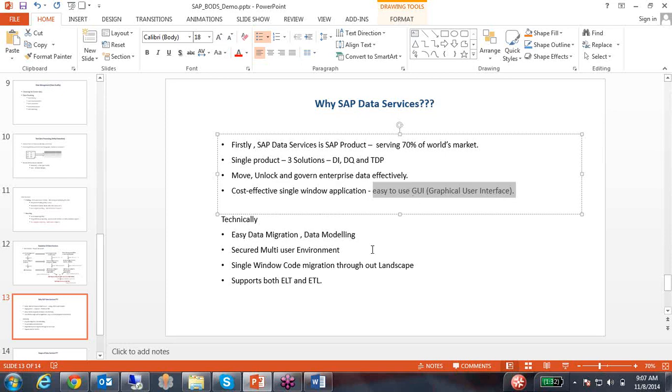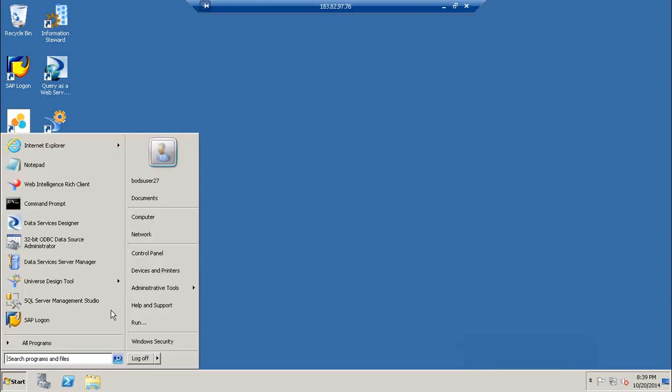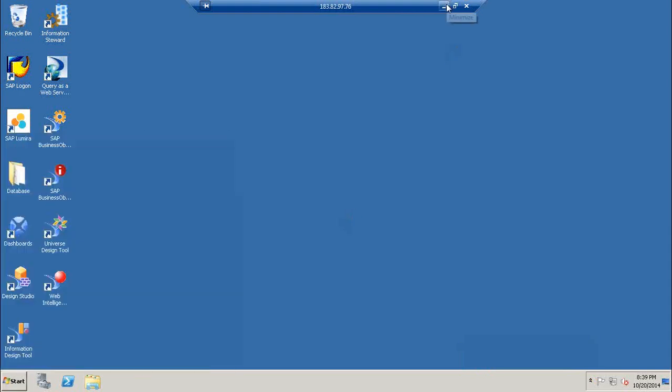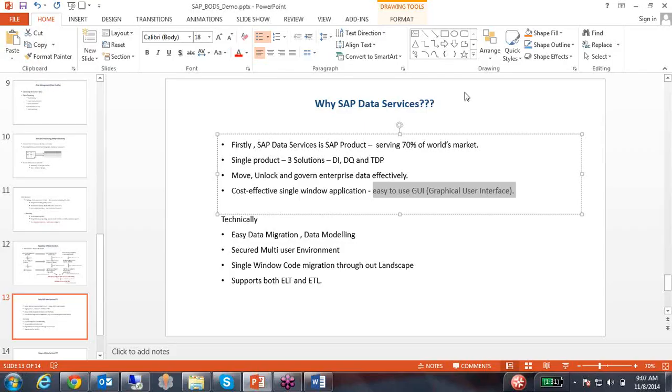Actually, I would like to show the Designer interface, but I could not log in because I could not get the username and password for the Designer login. In the first class, I'll be showing the architecture, how each and every component of that architecture works, and I'll be showing the screens.